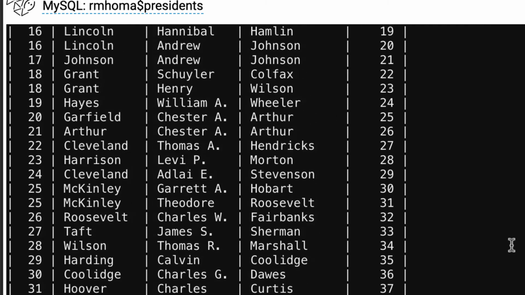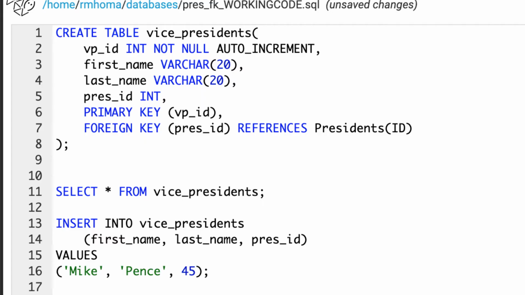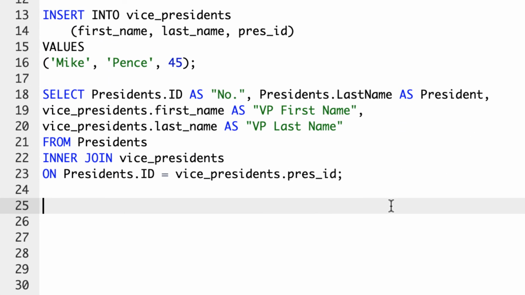We're going to stop here with this one, and I'll go back and we can just look at the code again. This is the code that we did to actually do that inner join, and we're going to be doing more with this as the semester goes on, but that was our first little taste of an inner join, and that's the end of part 3 of our President's Foreign Key.